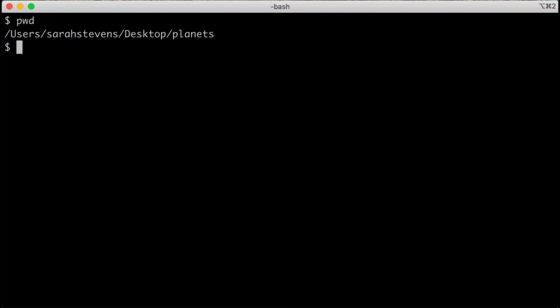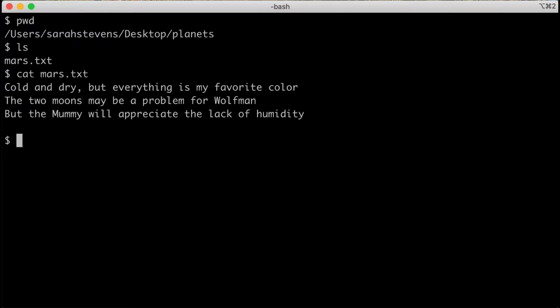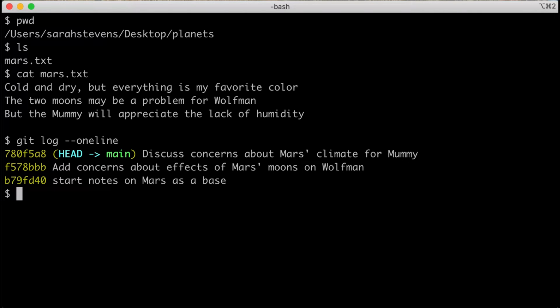Let's take a look at where our repository is right now. We'll type pwd. We can see we're in the planets folder, which is our Git repository that we've been working with in this series. If we type ls, we should see we have one file called mars.txt. If we cat mars.txt to the screen, it has 3 lines in it. And if we type git log --oneline, we should see that we have 3 commits so far in our history.